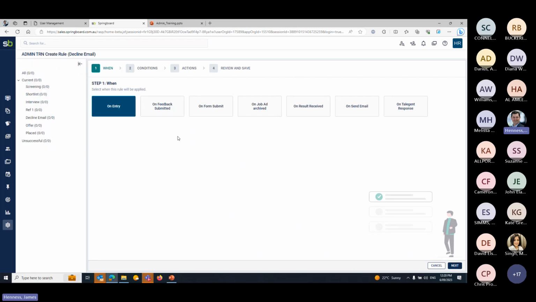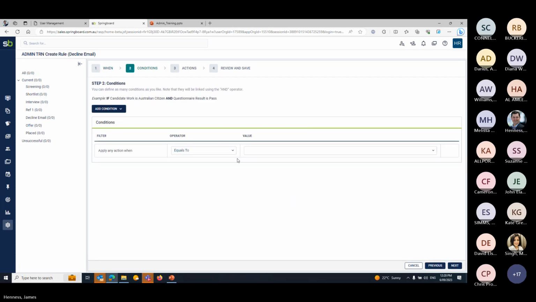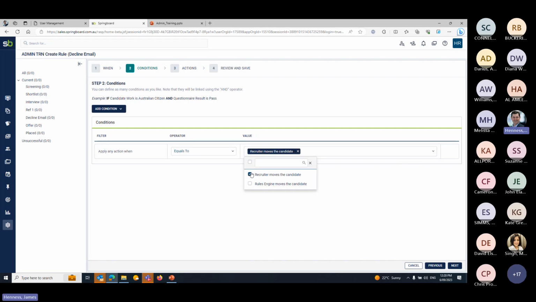The first thing I'm looking for is on entry. So when a candidate comes into the folder, next I'm going to say, is it the recruiter who moved the candidate or the rules engine or both? In this case, I want both. Okay, so that's going to be the condition.